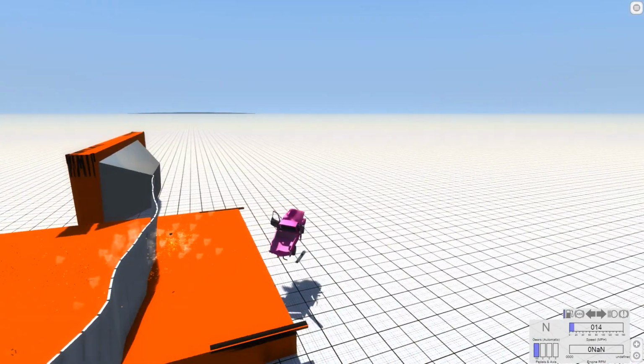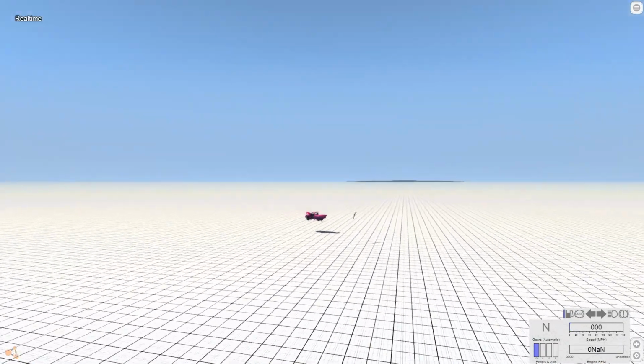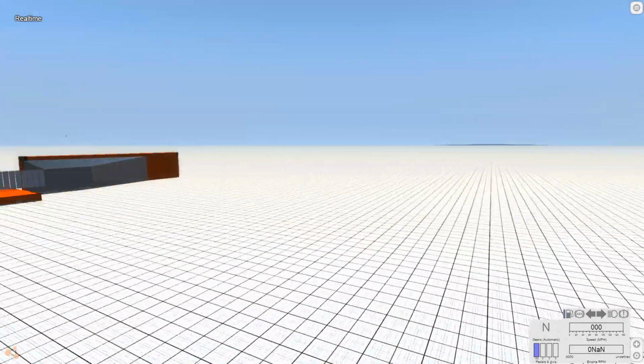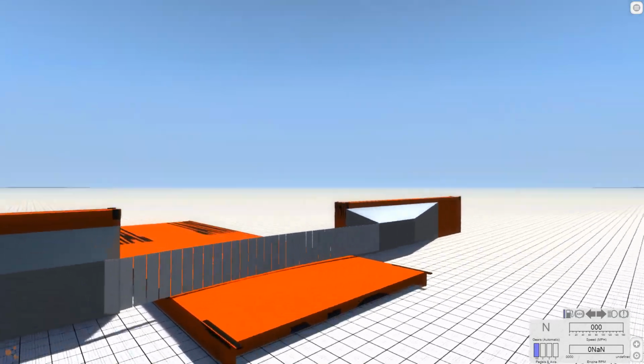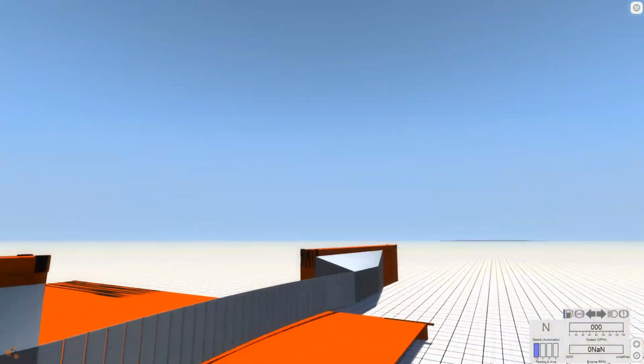That is perfect. That was perfect. Look at that. That was perfect. I mean, yeah, it's flying really far because there's no gravity, but that was so perfect. Oh my, that was great.